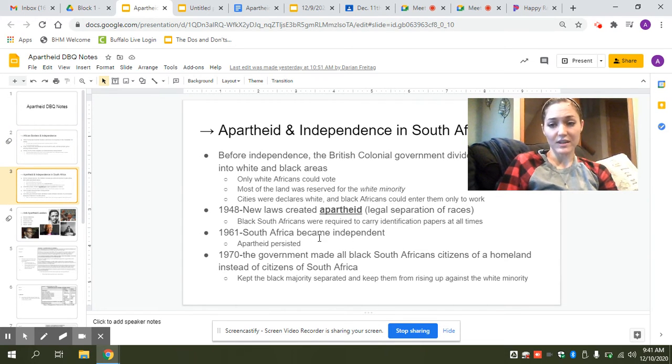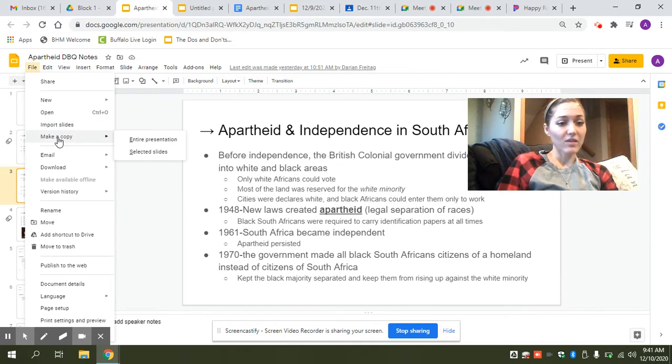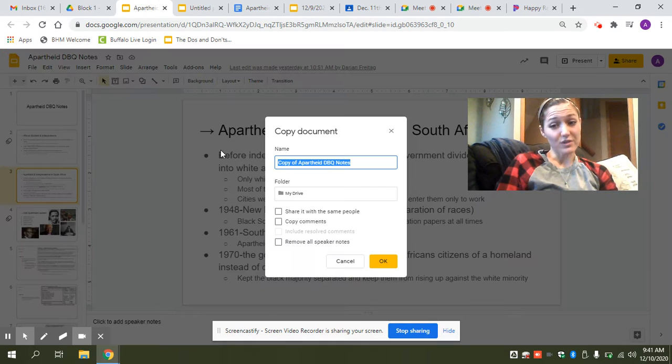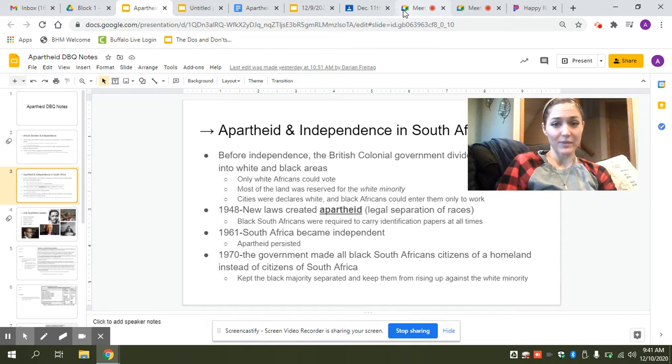Apartheid is a definition that's already marked for me. Just make sure that if you are marking these notes, it's your own individual copy. So don't mark the ones that are on Google Classroom. Make sure you make a copy of those notes by clicking File, make a copy, entire presentation, and then make sure it's organized in your drive, so that your drive doesn't become a hot mess.